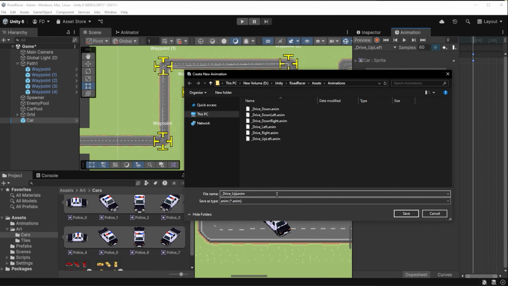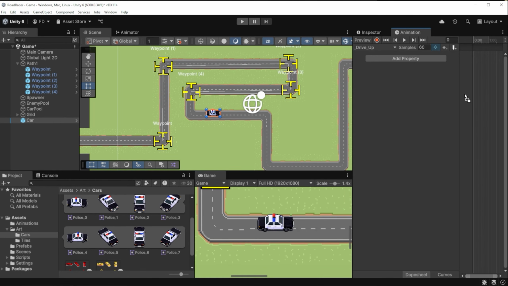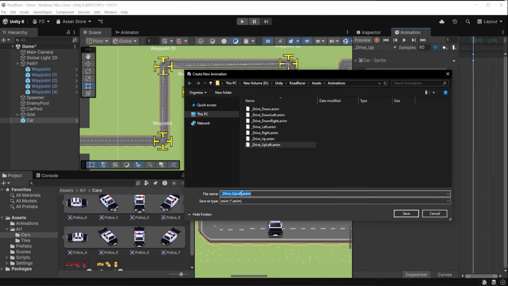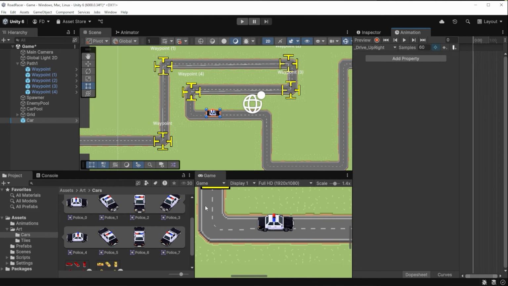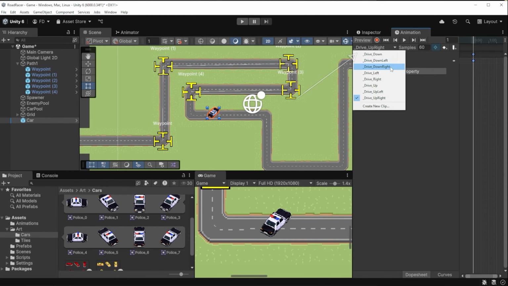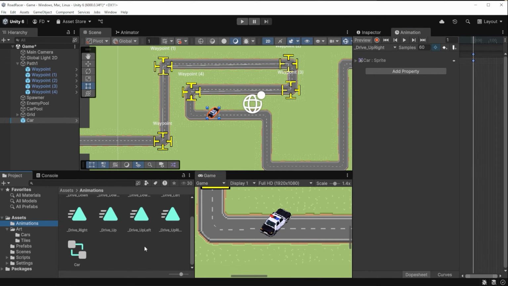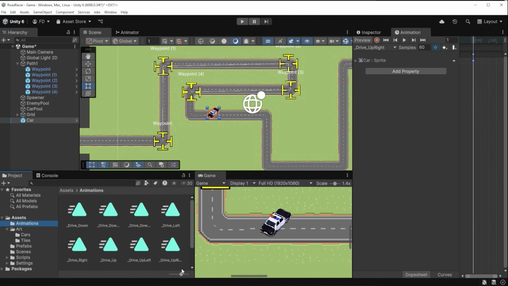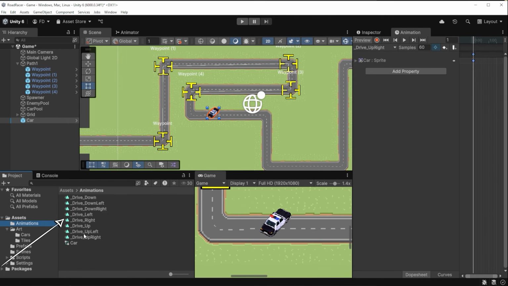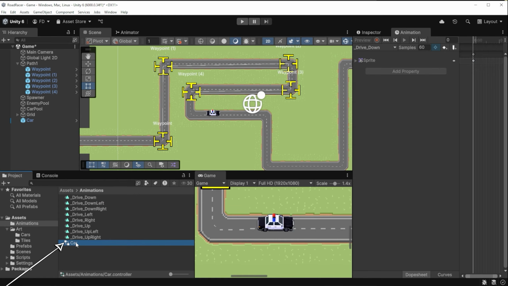Next will be drive up, this frame, and finally we do drive up right, and I use this frame. I make sure we have all 8 directions. Inside Assets, Animations, I see all 8 animation clip files and one animation controller I called car.